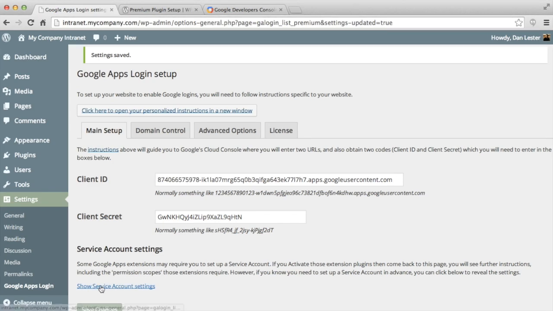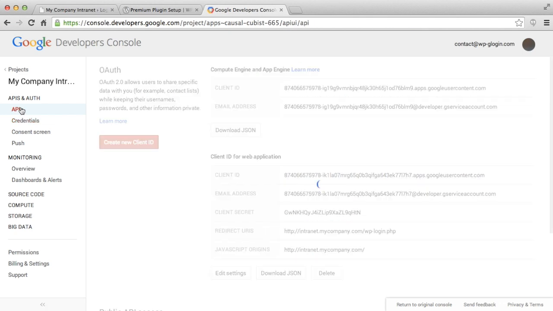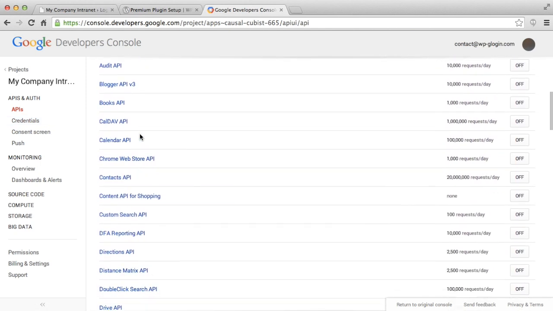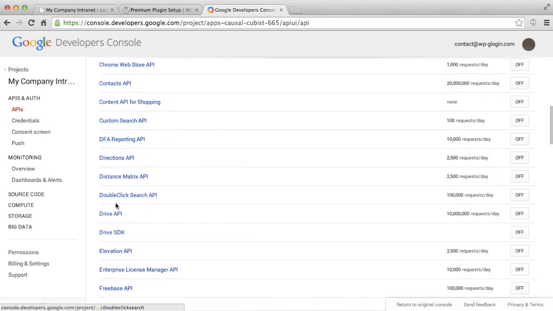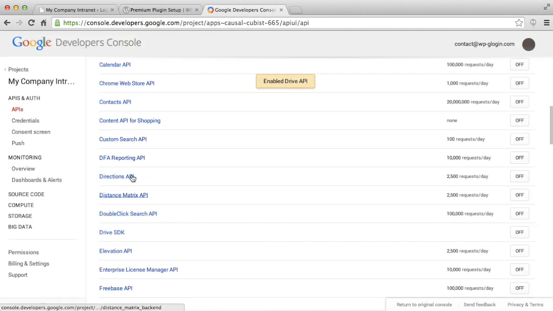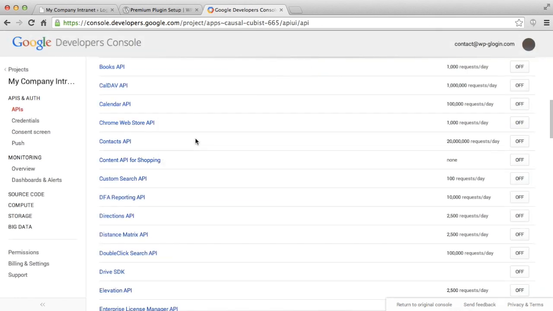Just to finish off in Google Cloud Console, we may need to enable some specific APIs under APIs and Auth, then APIs. If you're planning to use our Google Drive Embedder extension, then you'll need to enable Drive API and Calendar API. If you're using the enterprise version of Google Apps Login, or plan to try our Google Apps Directory widget, enable the Admin SDK.